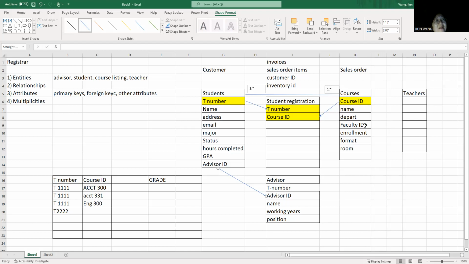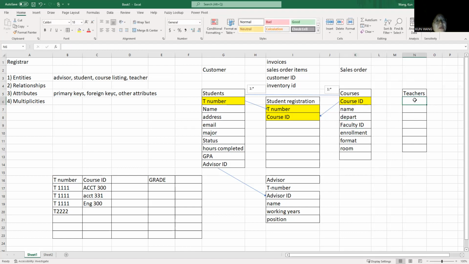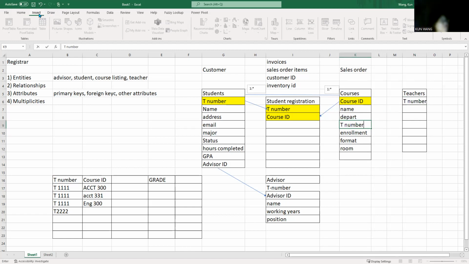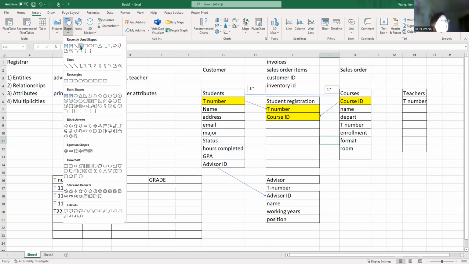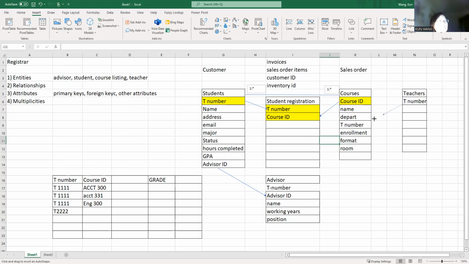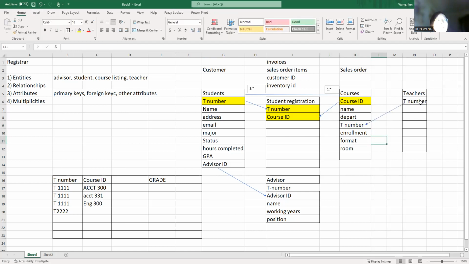And again, this faculty ID, so the teachers also have their T number, right? Probably this will be the T number for the faculty. And so for the course, you also can know who is teaching that course. Primary key and foreign key.